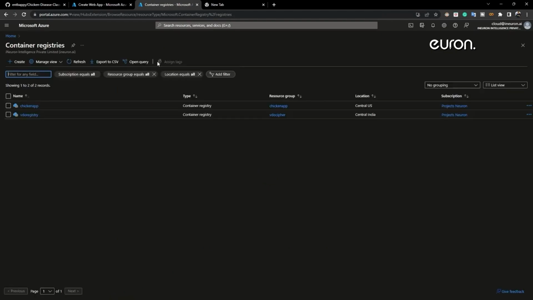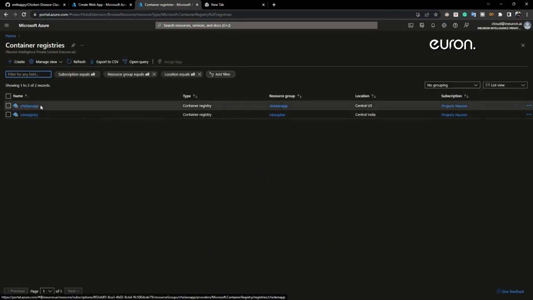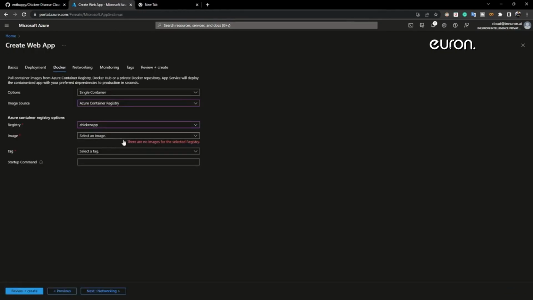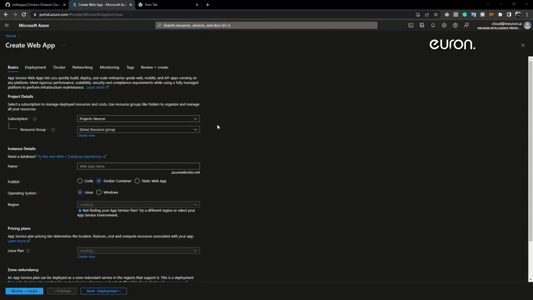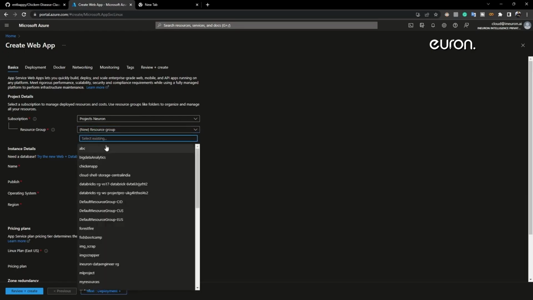If you click on container registry, so guys, see, this is chicken app. This is the image. It has pushed. Now let me close it. Now you need to refresh this page. Okay, so it is again asking for the same information.